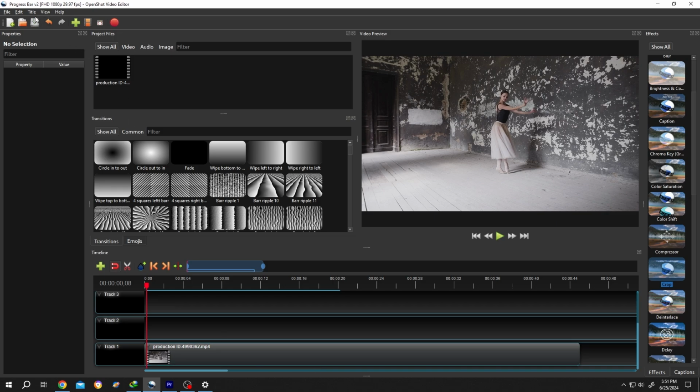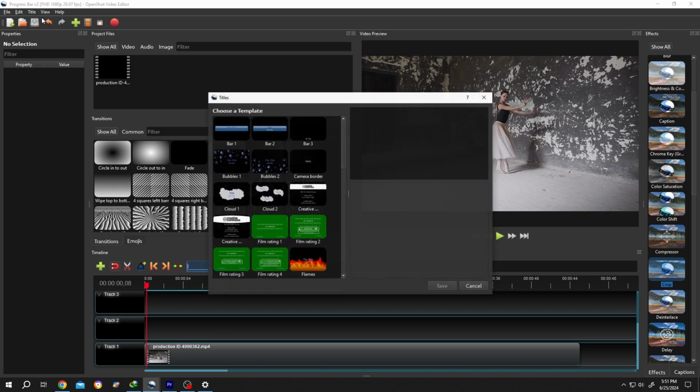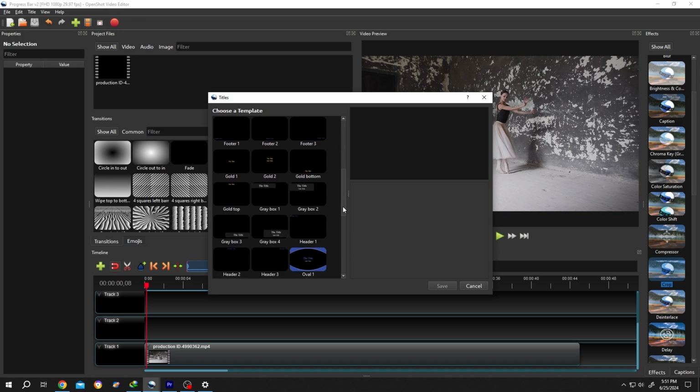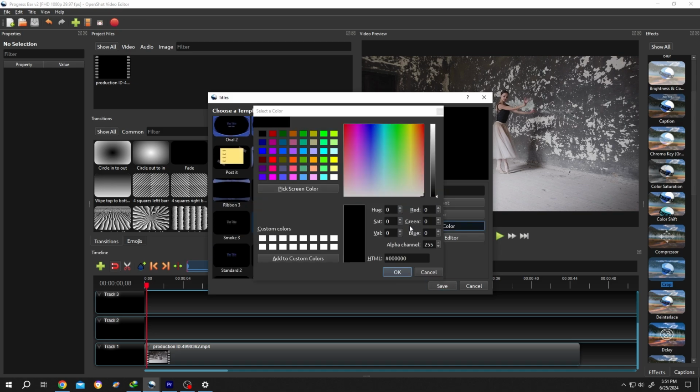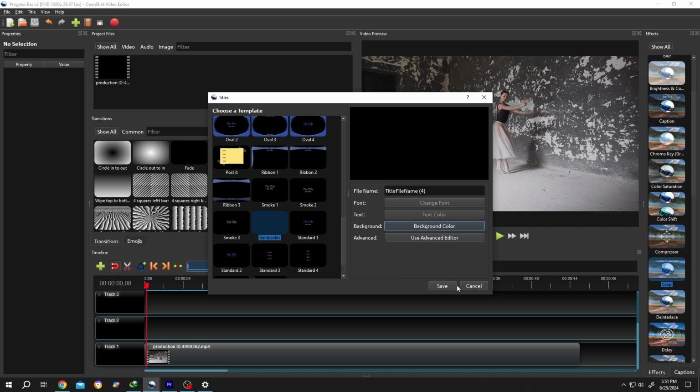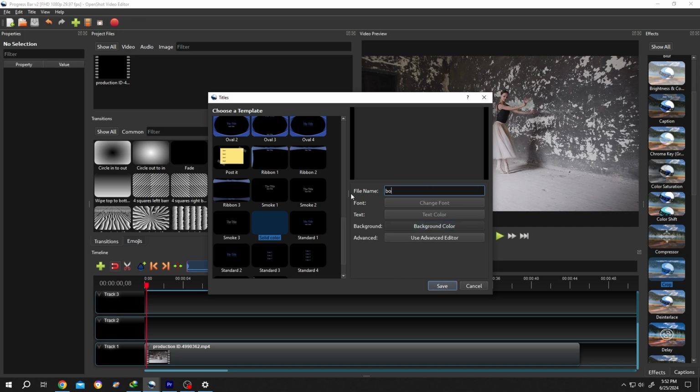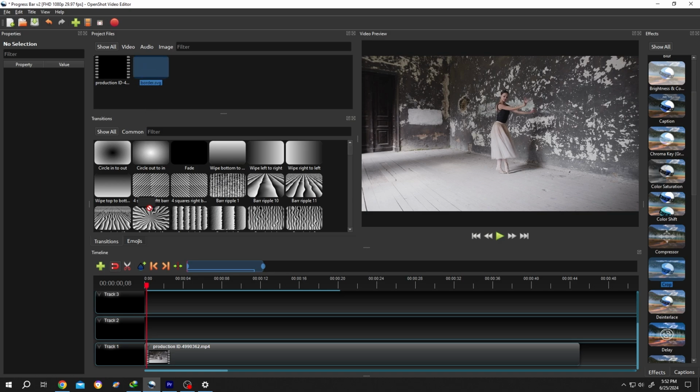For the progress bar, go to Title, again the title. From here, select the solid color, then the background color. This will be the border color of our progress bar. Press OK. Give it a name like border, save. Bring it to the timeline.